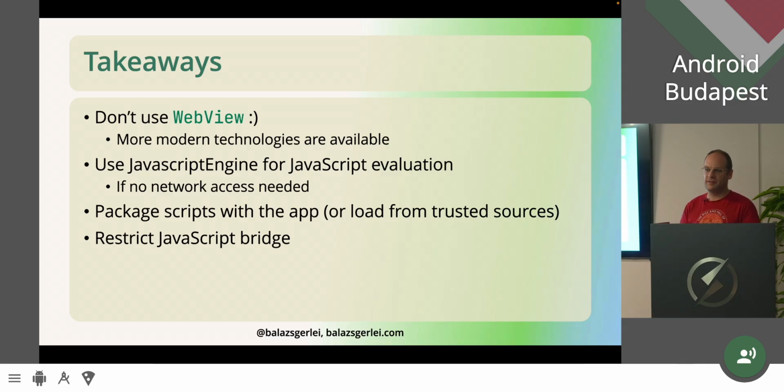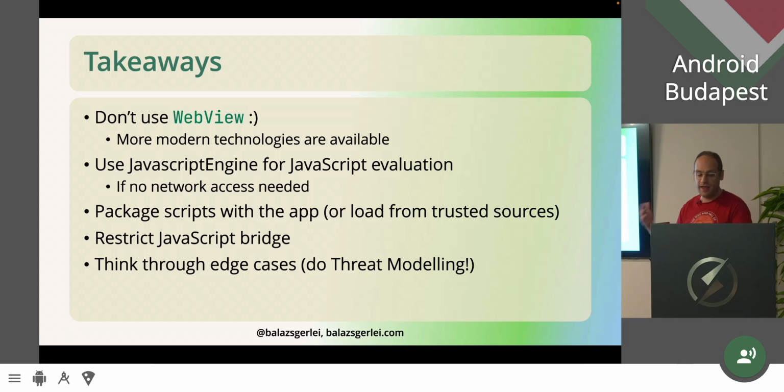Also, restrict the JavaScript bridge as much as you can. Think about the caller as a malicious caller. So think about how the methods that you publish through the JavaScript bridge can be abused, and think through the edge cases. I always say my best suggestion for cybersecurity is to do threat modeling. I know that I, again, do not have time to go into threat modeling as well, but do look it up.